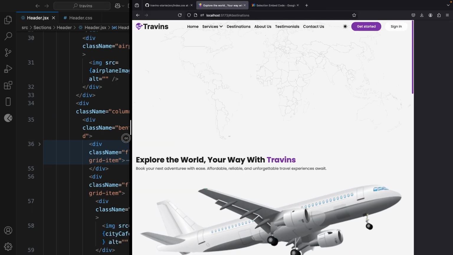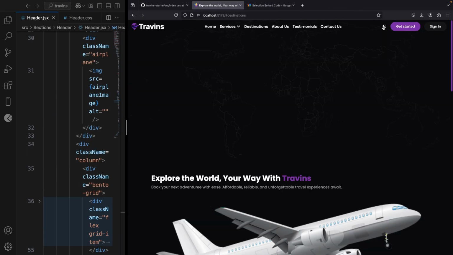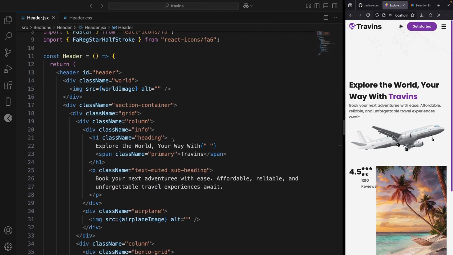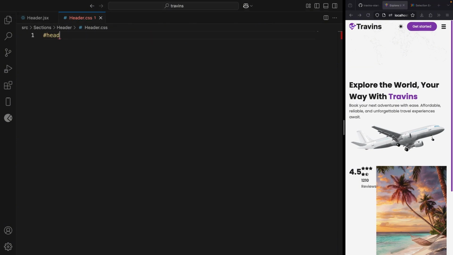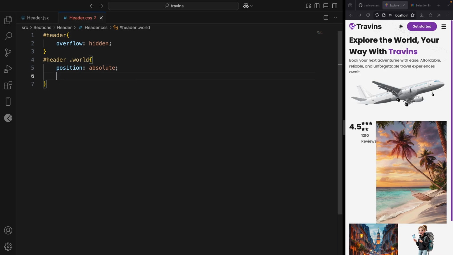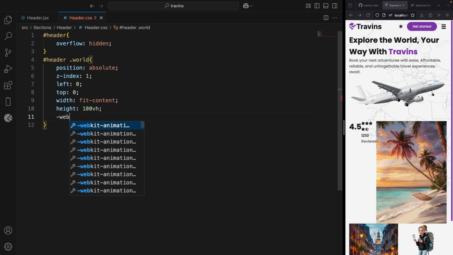As you can see, it looks really bad. It's very scattered. So let's arrange everything with CSS. Let's add the beauty with CSS. So let's go ahead and select the header and give it overflow hidden. And also let's select the world and position it to absolute. Give it a z-index of 1, left of 0, and top of 0. Also, let's give it a width of fit-content and height of 100vh.